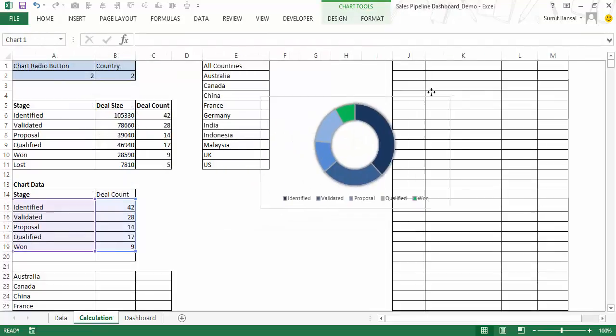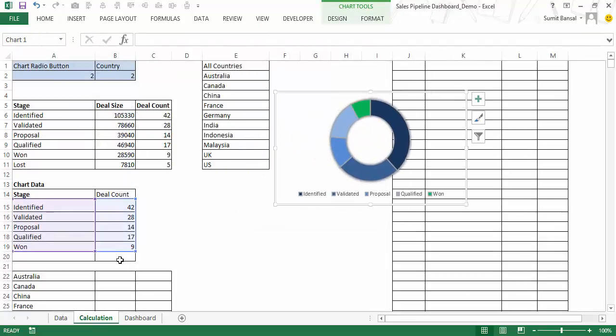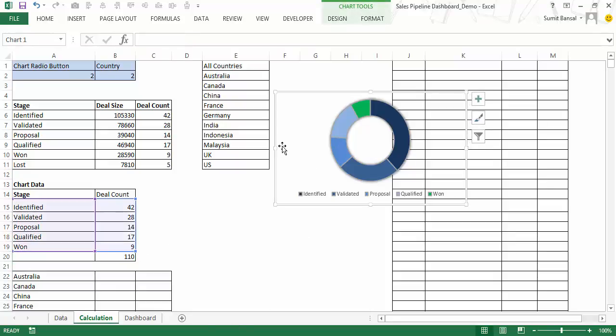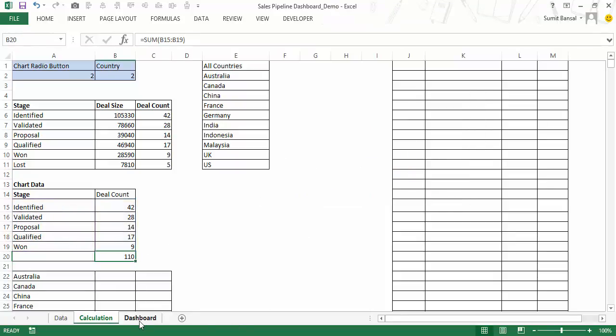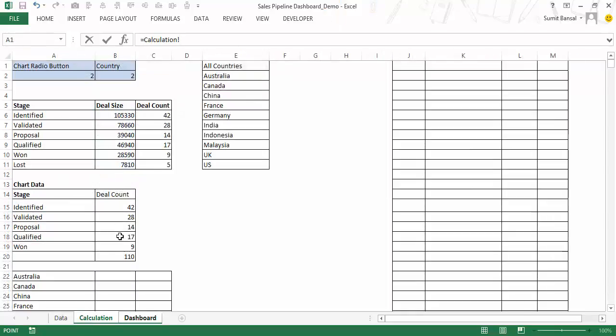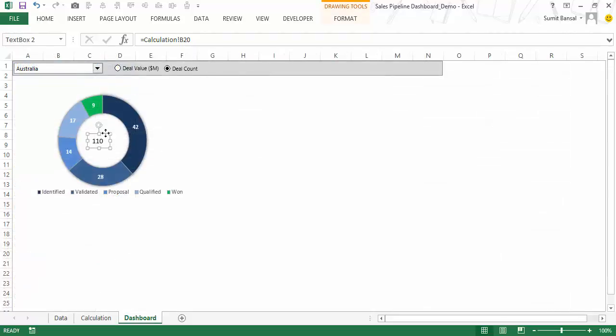Now what I need to do here is show the total count. To do that, what I would simply do is add this. So this gives me the sum, and let me delete this chart because I've already copied it there, and I would refer this text box. So this text box is selected. I go to the formula bar, I press equal to, and I come to this cell, and now when I hit enter, it gives me the value here.